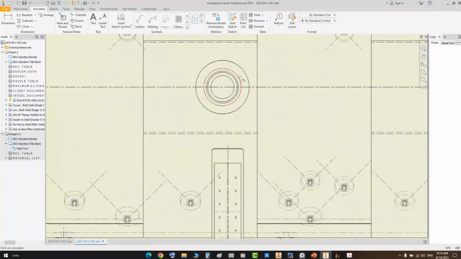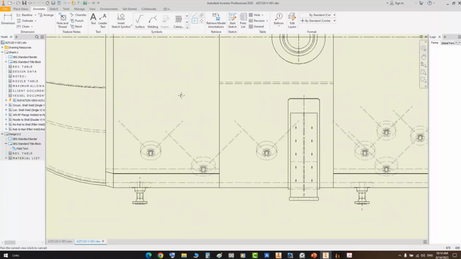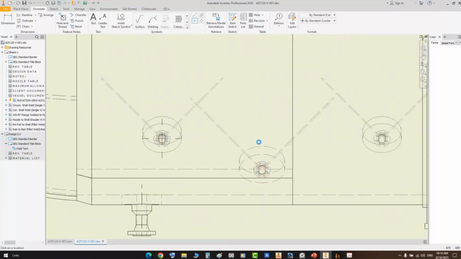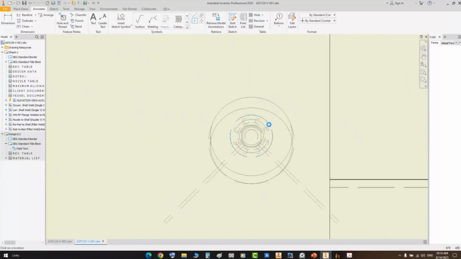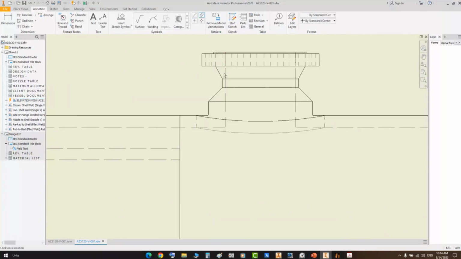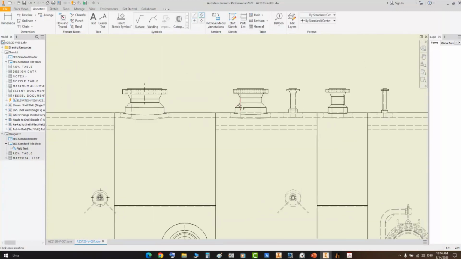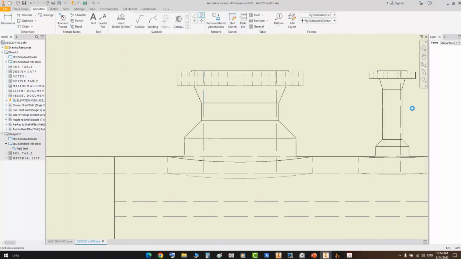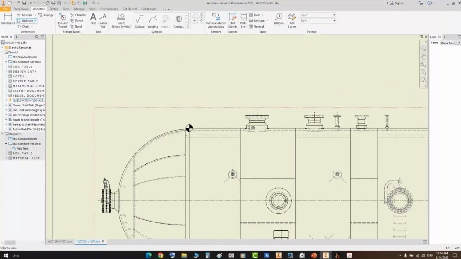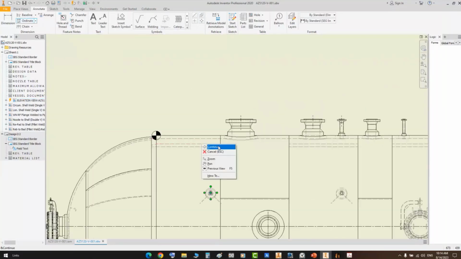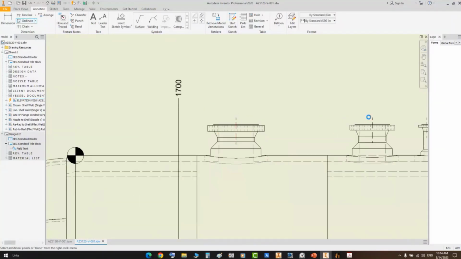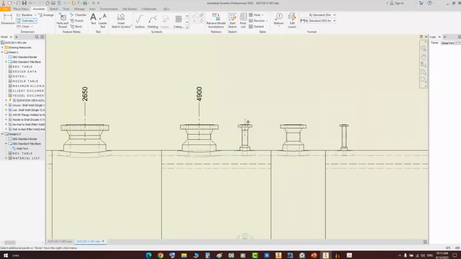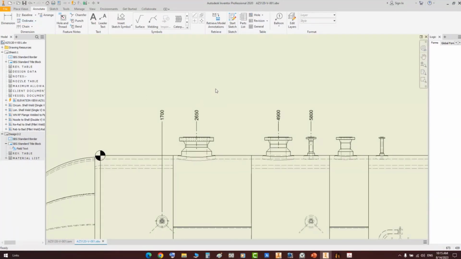So let's add some center lines, let's say for this trunnion, for those nozzles, like that, for that hole, or for this nozzle. Something like that. You can add a location for the nozzles that way. So all of them will be located on the same side.